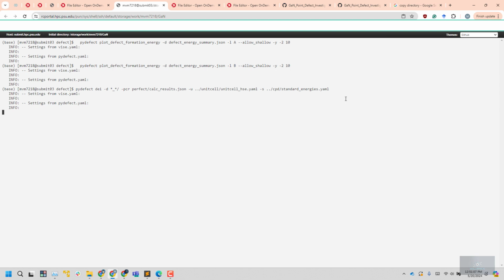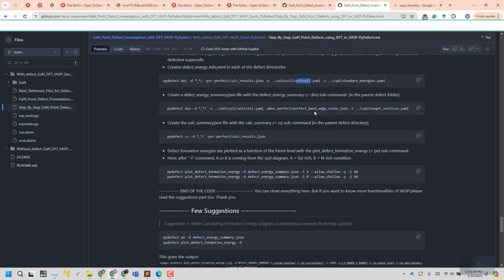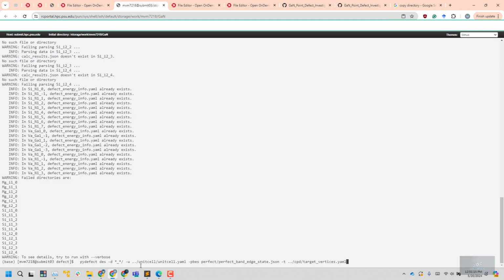All we are doing is hard coding the unitcell.yml file, and similarly here you use the unitcell_hsc.yml file instead of only unitcell.